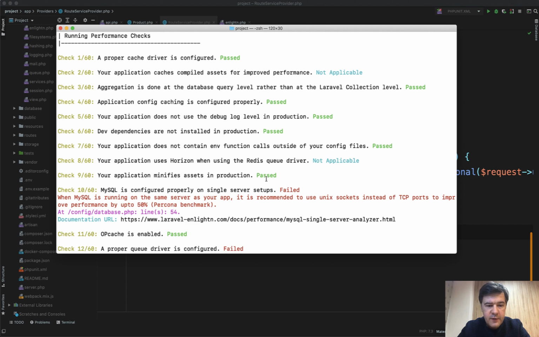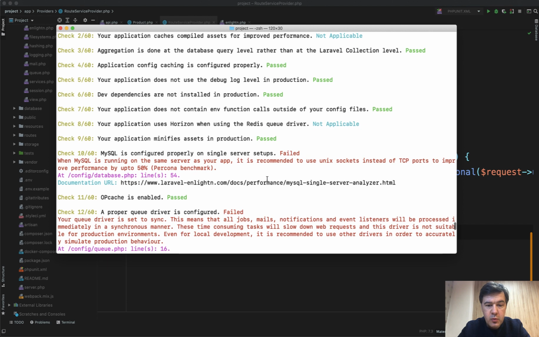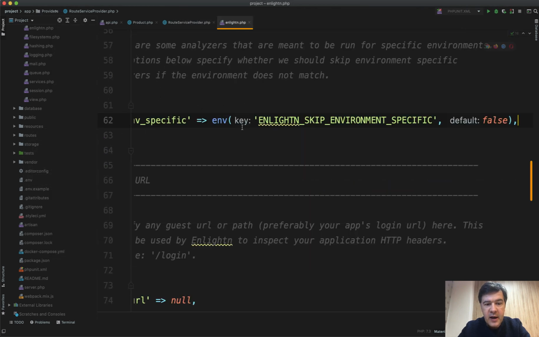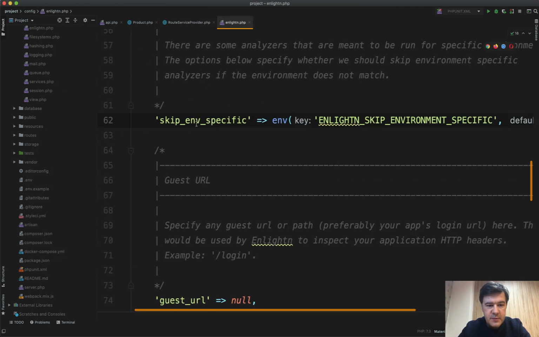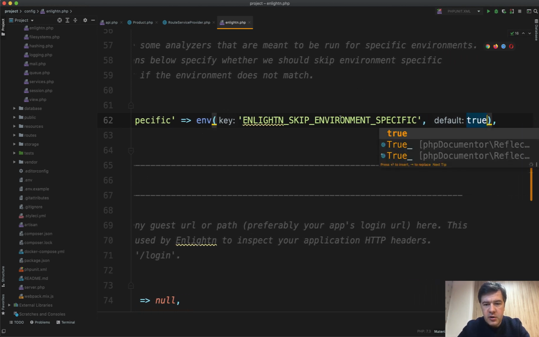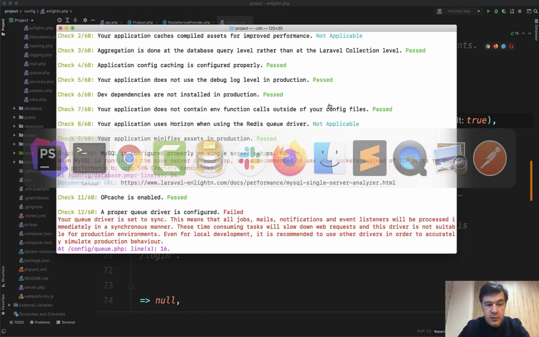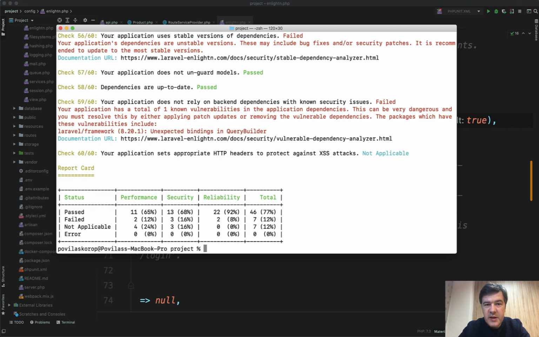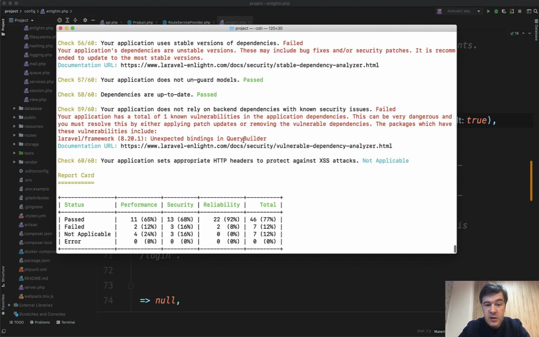And also there are a few things you can configure. So if you don't want to flag the server environment stuff, there is a config enlightn file if you publish it. You can specify skip environment specific. For example, default true, or you can set that to your env. And if we rerun that again, we should have fewer failed. So it basically analyzes only your application, not the server. So we have 7 now, not 10. So all of those environment specific things now become not applicable, and you should fix only things like composer update.